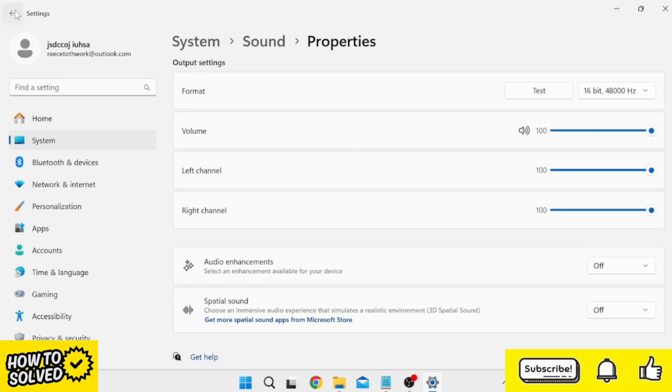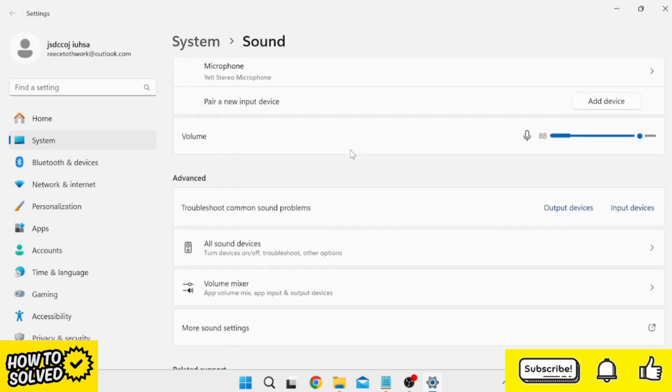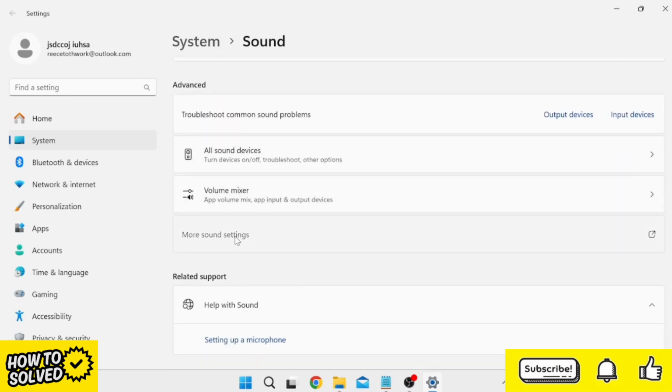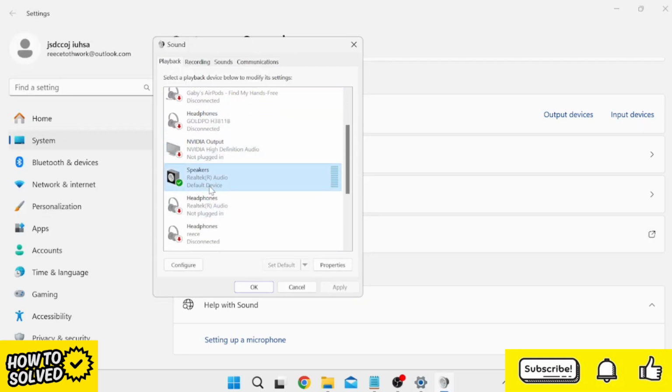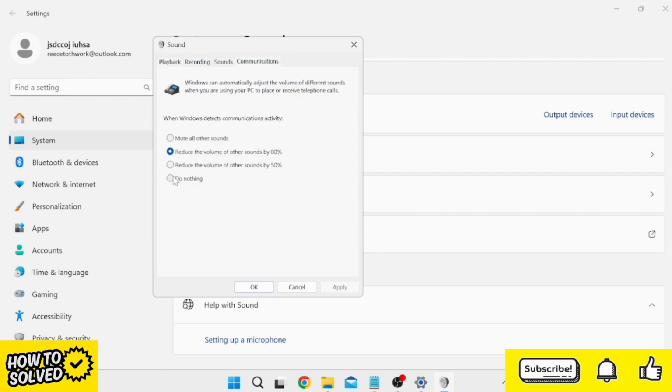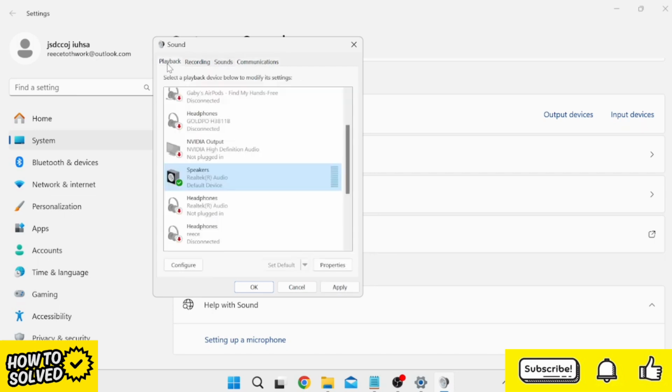And then we can come back one window by pressing this arrow in the top left hand tab and scroll all the way down, and you need to come inside of more sound settings, and inside of this playback tab here we just need to ensure that our speakers are set to the default device. And you can do that just by selecting your speakers and clicking this set default button, and then we can head over to the communications tab from the top here, and we're going to change these options to do nothing at the bottom here, and then come back over to the playback tab.